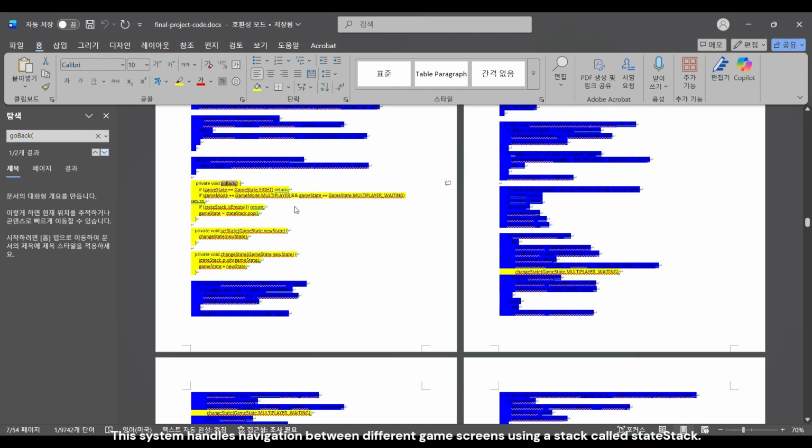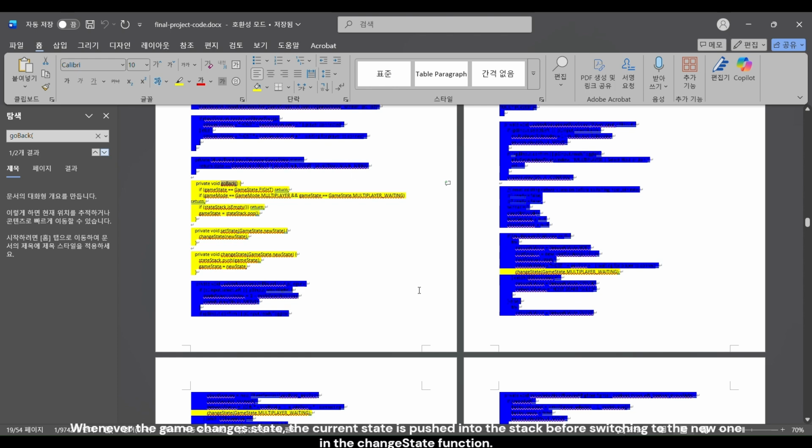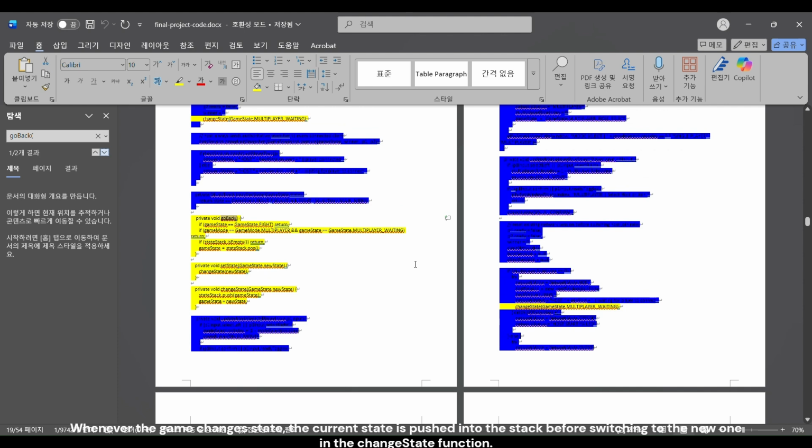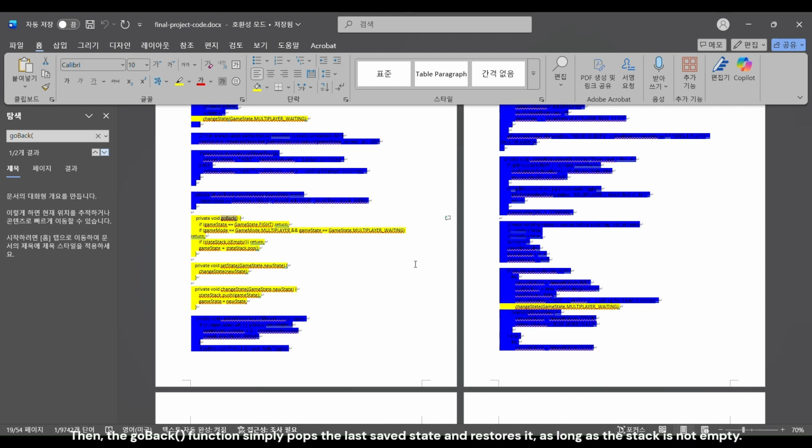This system handles navigation between different game screens using a stack called the state stack. Whenever the game changes state, the current state is pushed into the stack before switching to the new one in the change state function. Then, the go back function simply pops the last saved state and restores it as long as the stack is not empty.